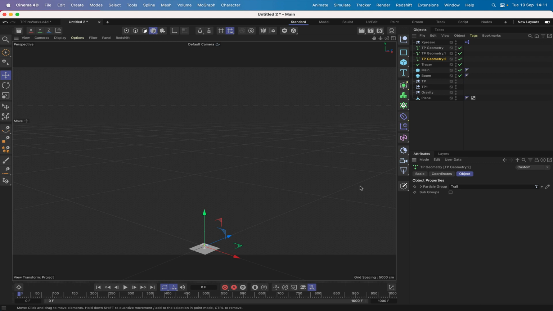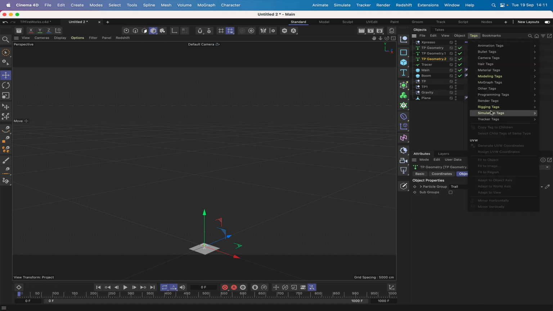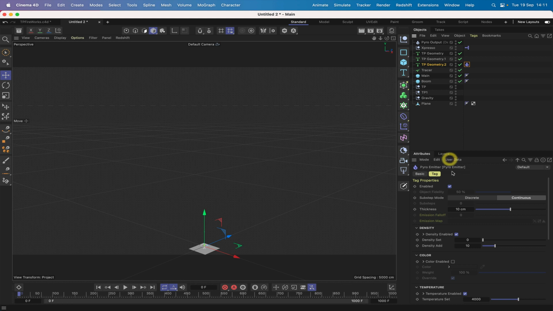Now, in order to turn the trail into smoke, we simply need to give the TP Geometry 2 a Pyro tag. So let's bring that in, Pyro emitter. And if we just run the sequence, let's just see what happens. And straight away we can see that it's working, and it is bringing in some Pyro into the scene.